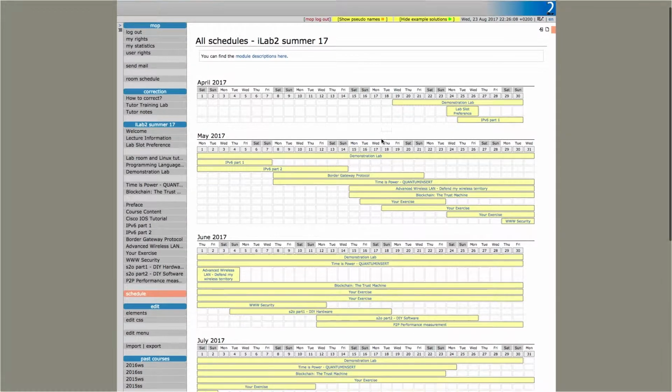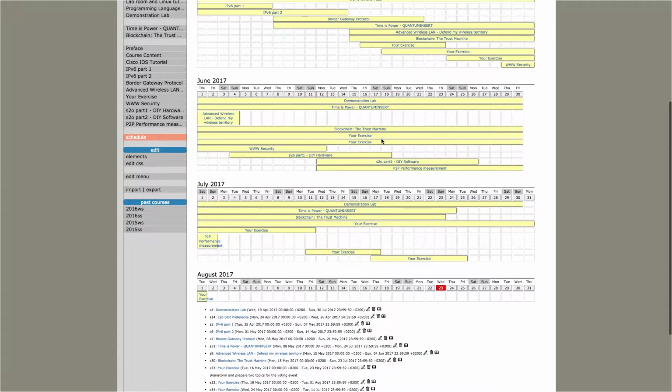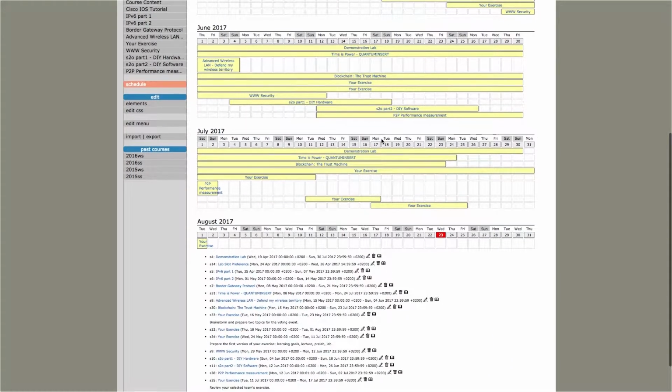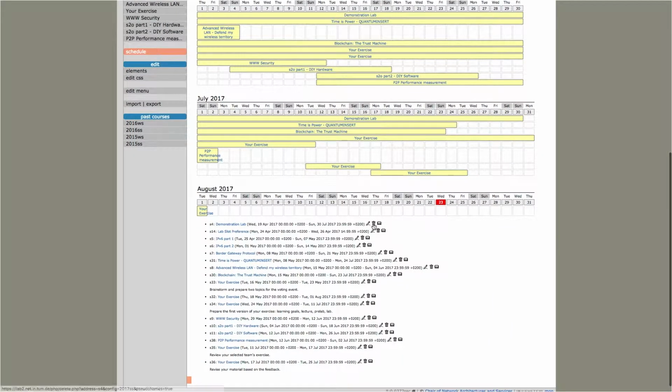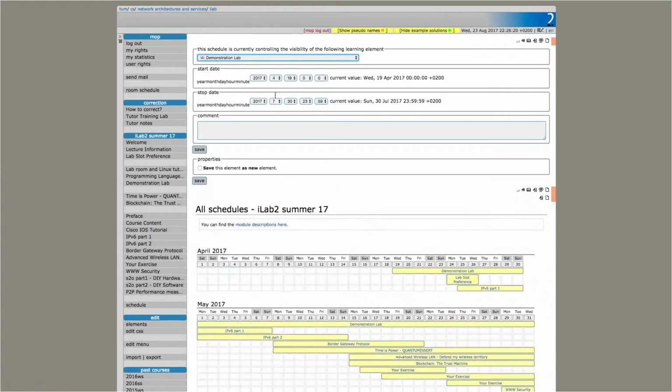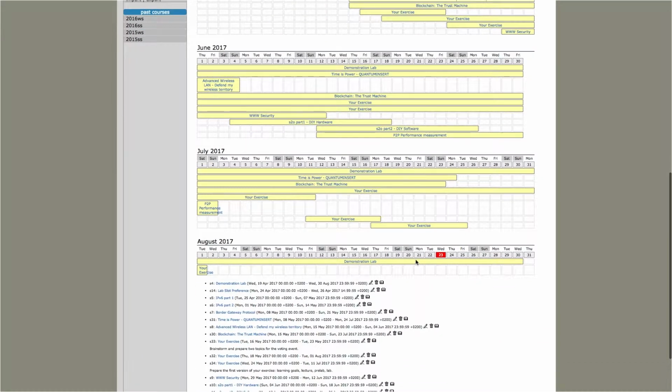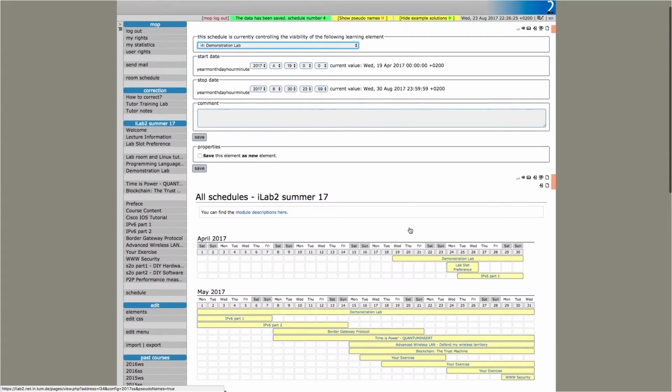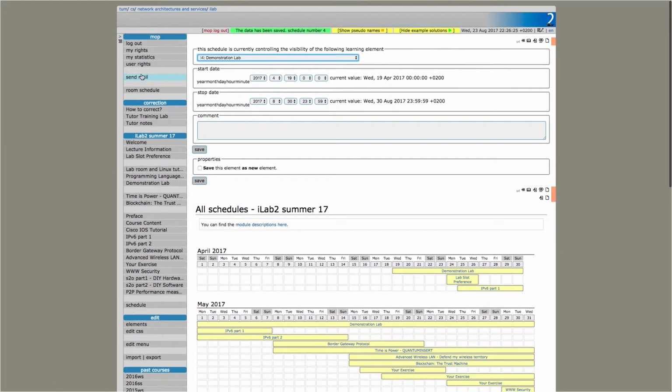So here you see when the different courses will open and close. And currently I'm an editor and I want to show you the demonstration lab now, so I will change the schedule so that it will go until the end of this month so that I can show you this functionality. Okay, and so now you see, this one goes now until the end of August 2017. And indeed, I want to start now by opening this specific assignment, so this specific lab.